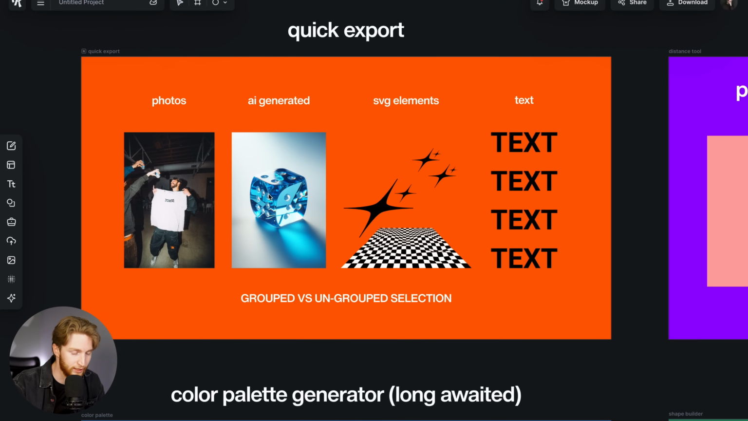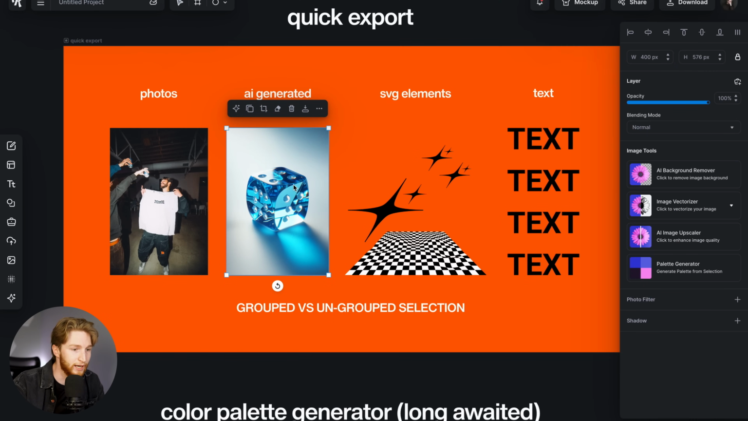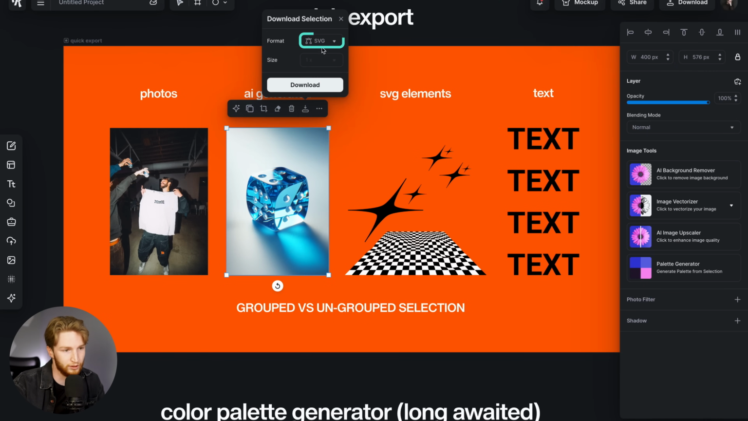This is an AI generated image that I've done here, and I can still hit the same thing, download. I can change my format to PNG, JPEG, or PDF. Cool, on to SVG elements, which we have lots of in Kittl, and you've probably worked with SVG elements a lot.